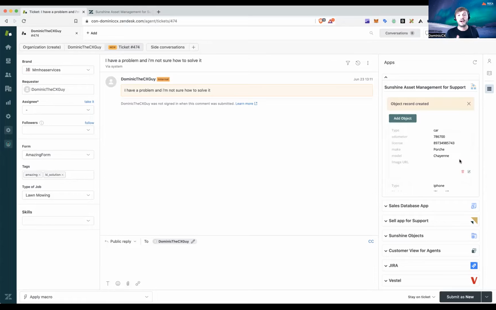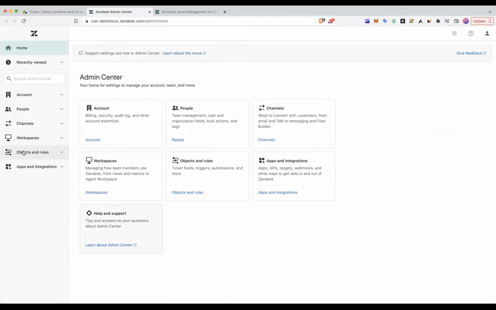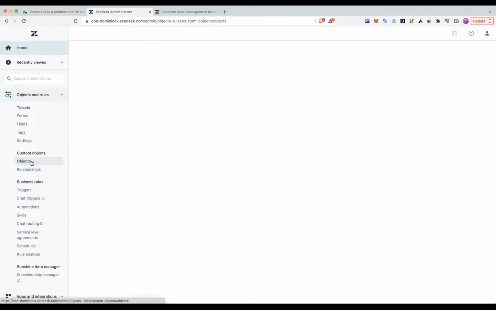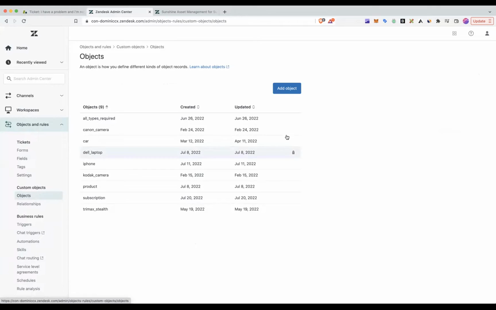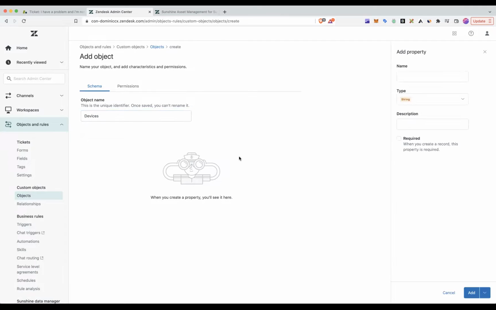Now I'm going to show you how you can add objects from scratch that apply to your business, right? So you can see them in here and assign them. You can't do this directly from the app. You have to go into custom objects in Zendesk. So the way you do that is you go here in Admin Center, and I'm sure you know this because you've obviously done a little bit of research, so you know how these things work right now. What we need to do first is we add an object. This is going to be what it is going to be. Devices. All right, so let's add some properties.